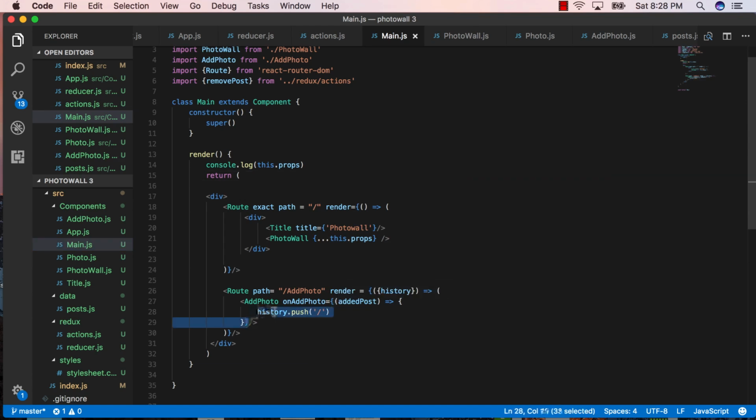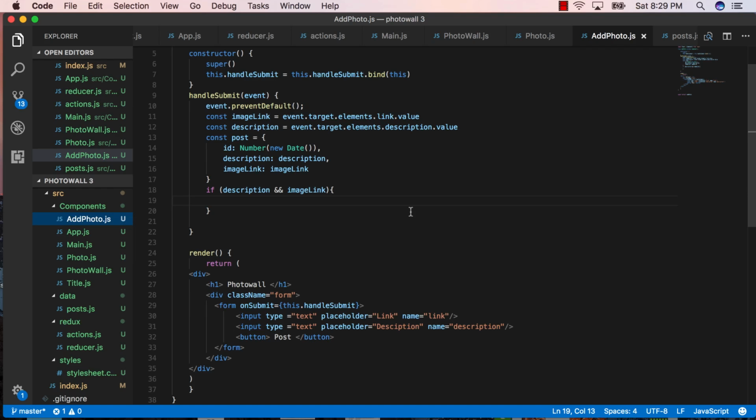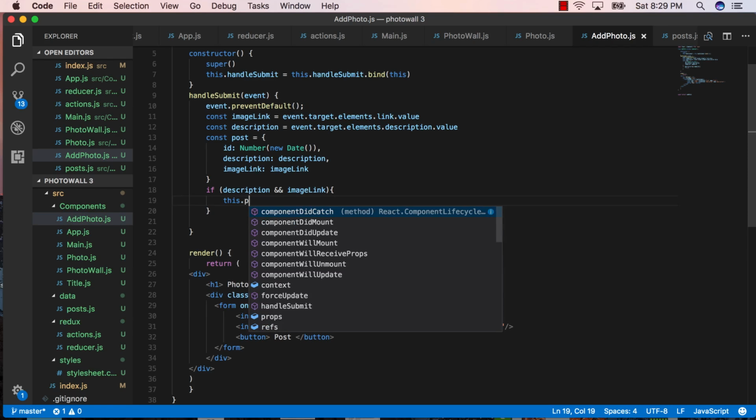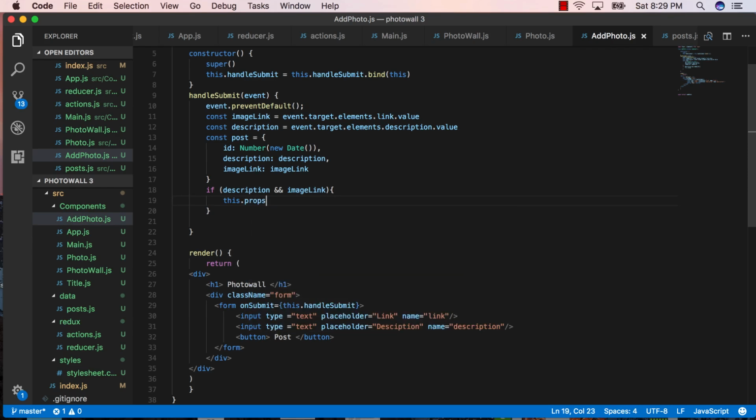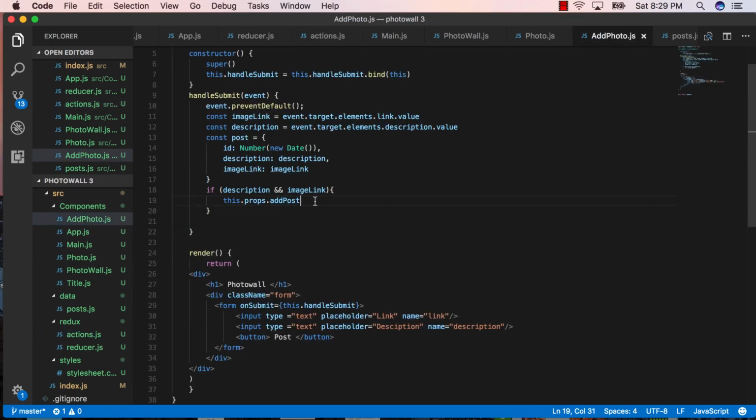So go ahead and remove this prop. We don't need it anymore. I should have removed it earlier. And now pass in all of main's props like so. This.props. By passing in all of this data to add photo's props, we're able to interact with Redux right here. And we'll do so by emitting an action with this.props, and the action we'll emit is addPost. I believe that's what we called it. Indeed we did. All right.